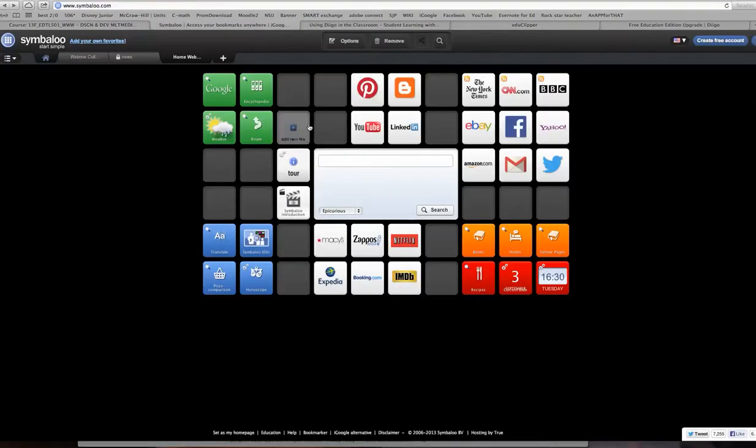The first one is Symbaloo. And I like this one if you're teaching younger grades because it's very aesthetically pleasing. Instead of just putting together a bunch of bookmarked websites that you want your students to visit, these have icons with them. So if you're teaching the younger ones, it's useful to put a plane if you want them to go to a plane website rather than just words.